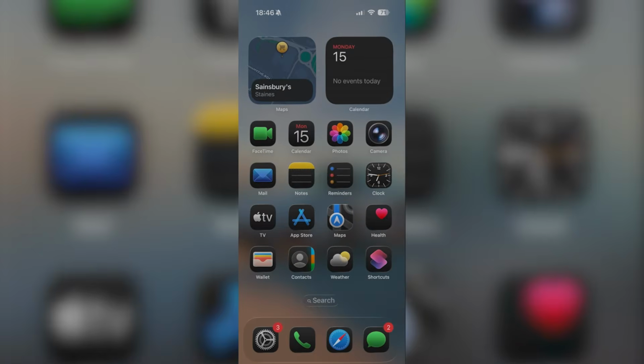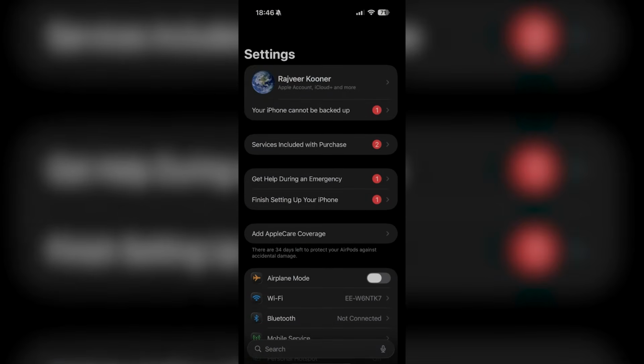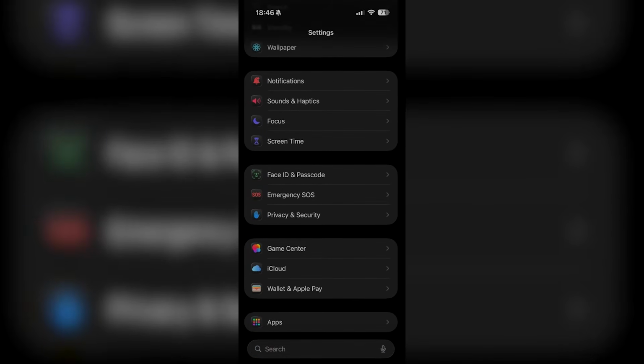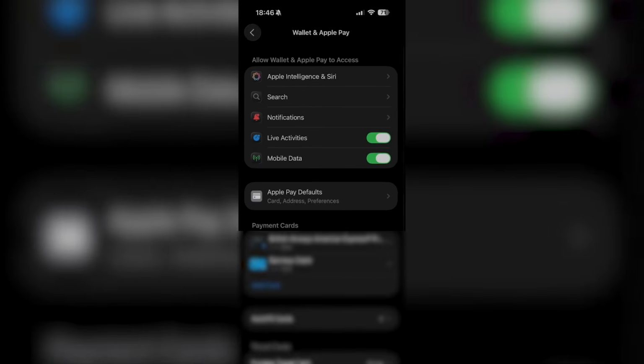But all you want to do is go over to your settings application, and it could be not working for a various amount of reasons, and you can do this on any iPhone. So all you want to do from here is scroll all the way down, and you're going to see Wallet and Apple Pay towards the very bottom as the second last option. So just go ahead and click on it, and then you're going to see your payment cards.